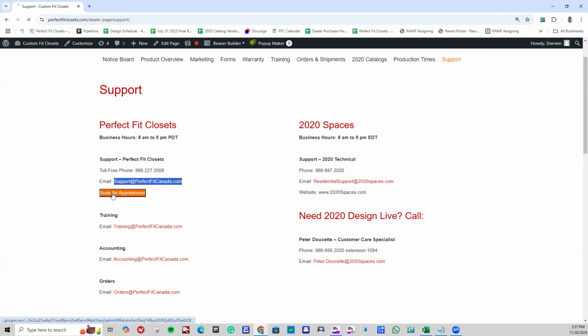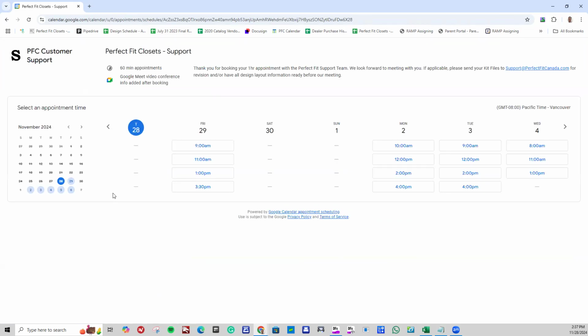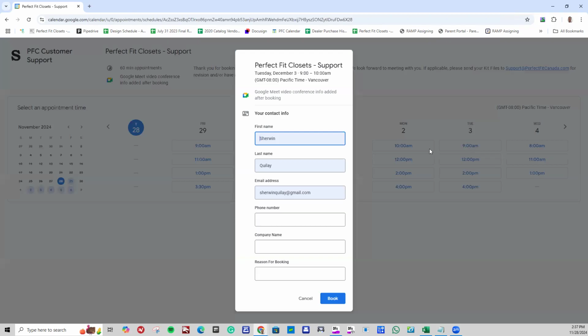Last but not least is book an appointment. If you click book an appointment, this refers to our online booking page. In our online booking page, we can double check our time zone if our time zone is correct. So always double check our time zone. Click the applicable date and time. We can select our date. So for example, the 3rd at 9 a.m.